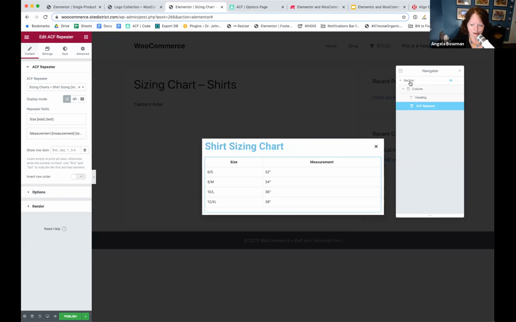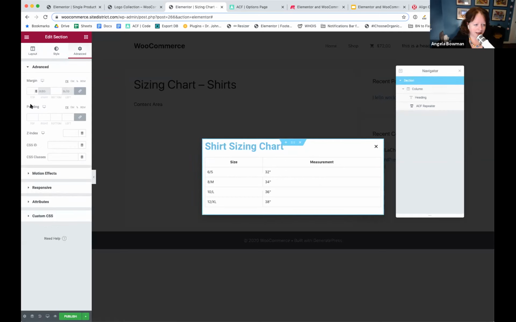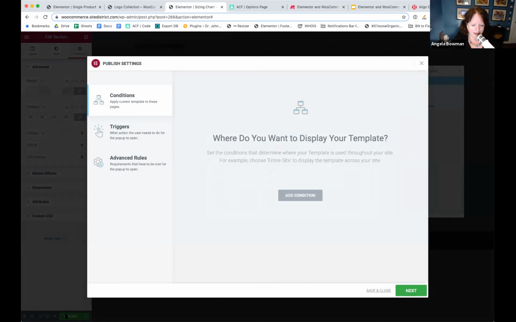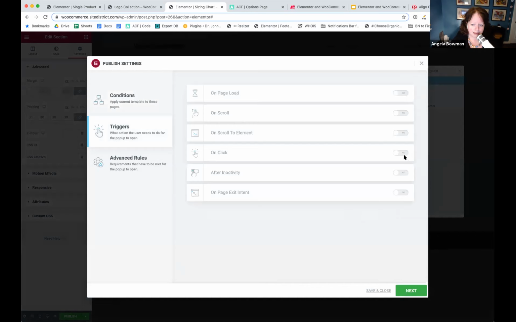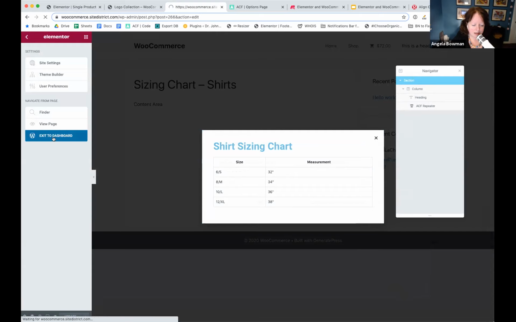And one thing I might like to do is add some padding around my pop-up. So yeah, I'm pretty happy with that. That's great. Click publish. And there's no conditions of where this displays because it's going to be triggered off of a click on the product page. So all that we have to do is set the click trigger. Click next, save and close. We're done.